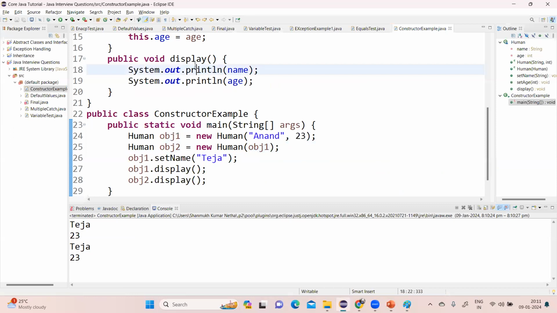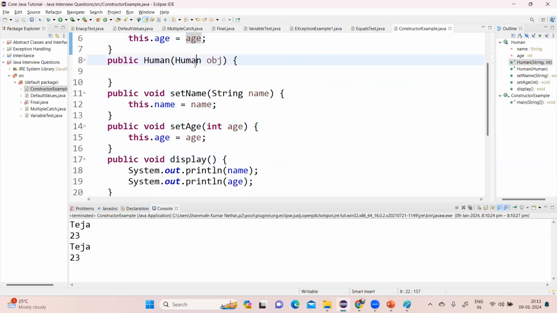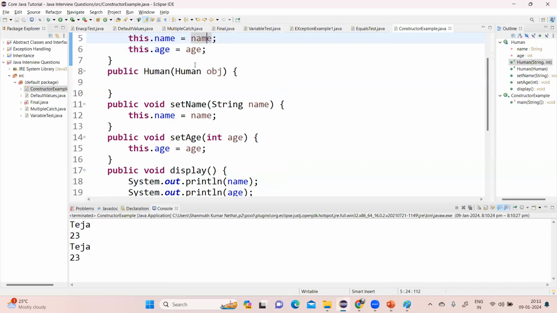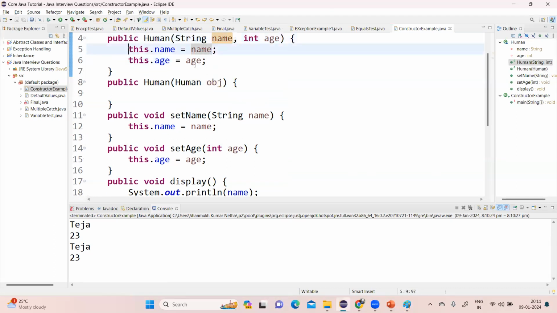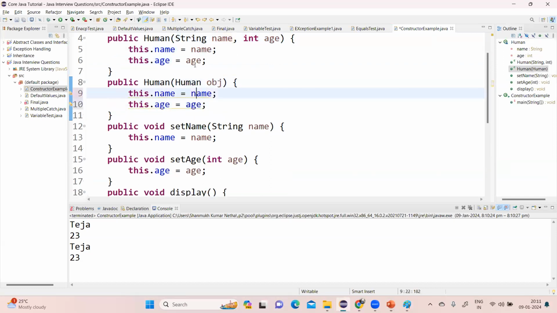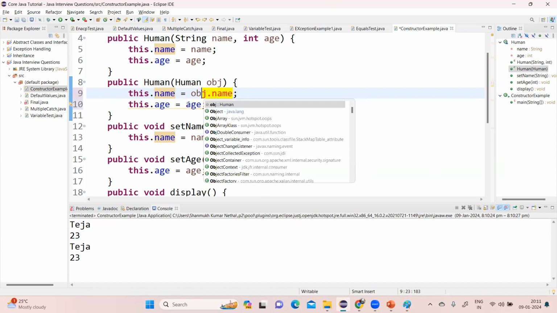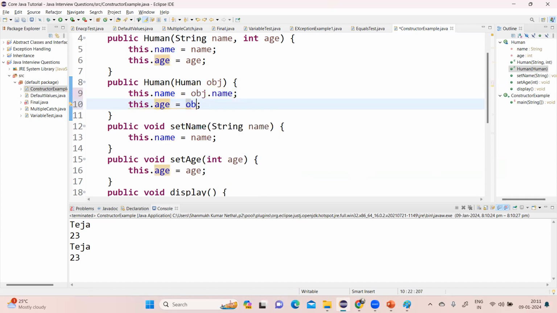So go to the copy constructor. This object has instance variables, right? I'm going to copy these instance variables. Simply I will copy paste this code here, but here I'm using obj.name, the name and age obtained from the existing object, so obj.age.